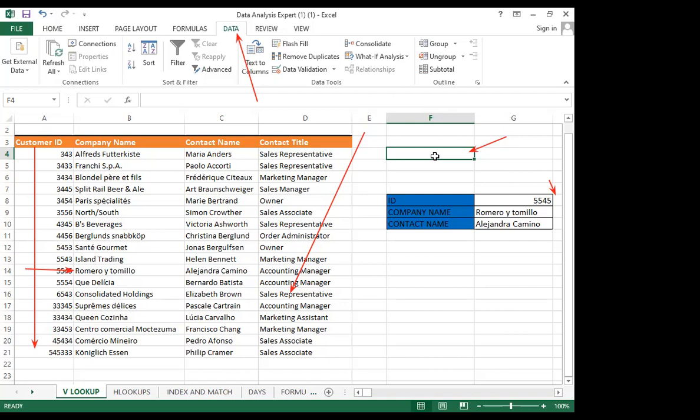Highlight F4 to F5. You are now on F4. Highlight it up to F5. Yes, we can use that as a sample. Then on the data tab, under data tools, come to this place called data validation.